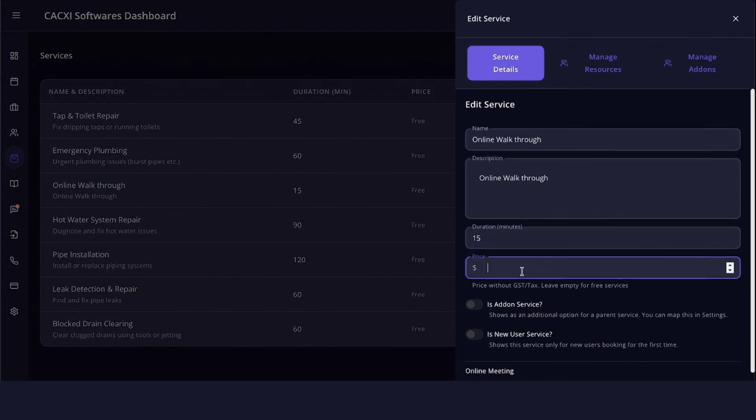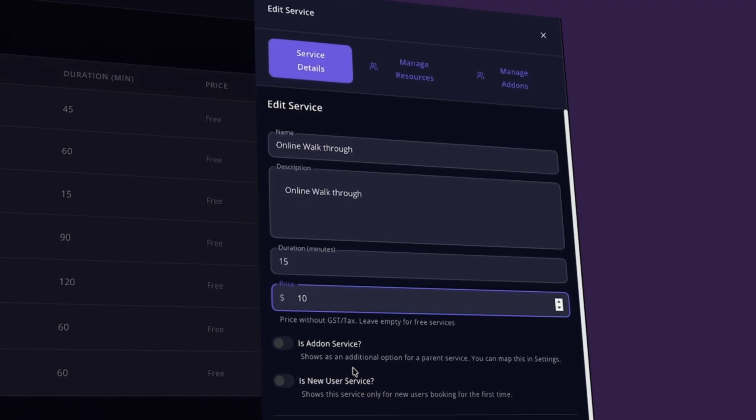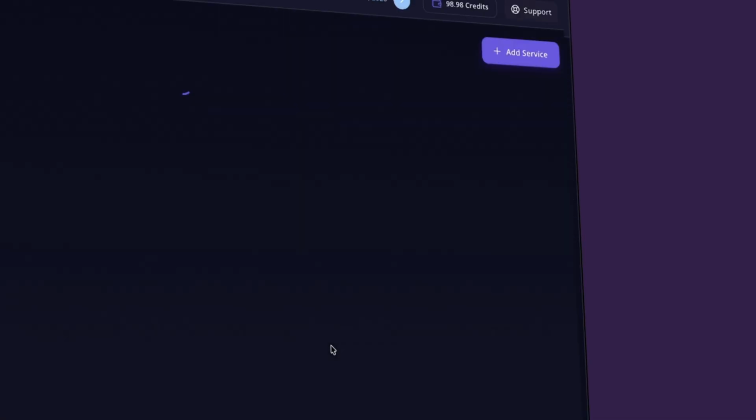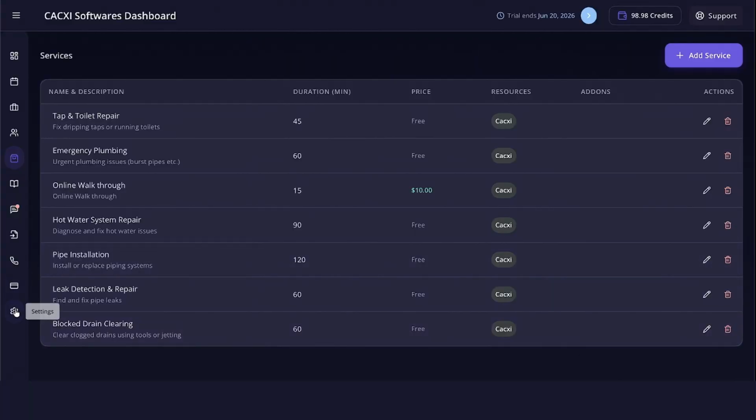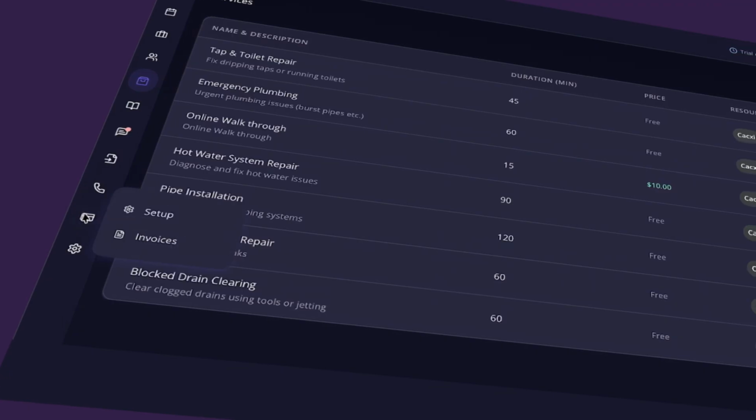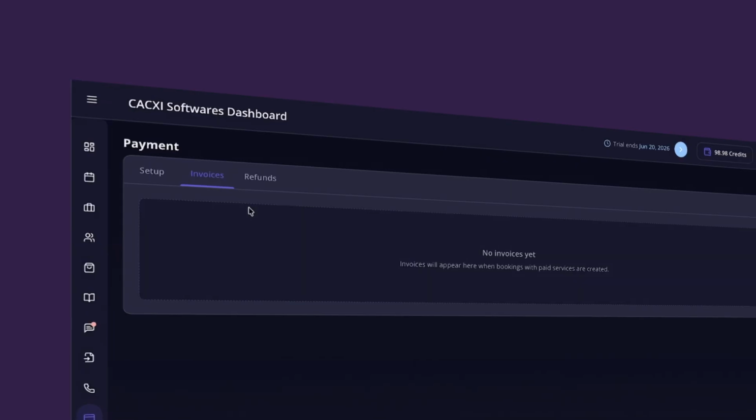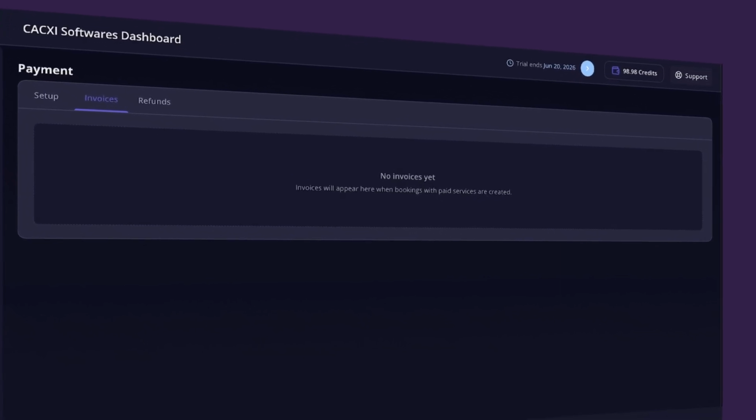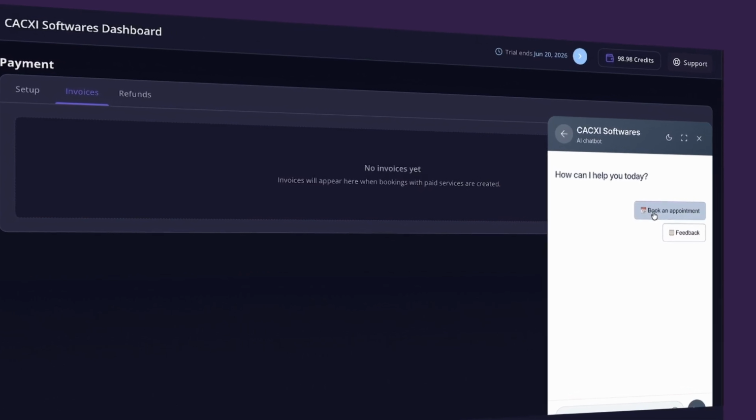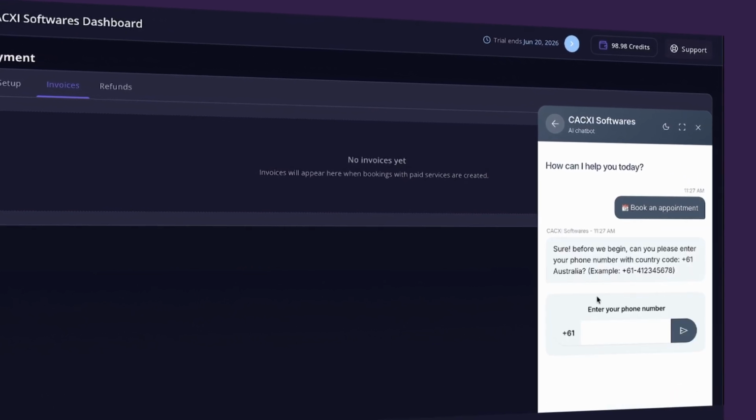Now I'm going to add a price for this online walkthrough service as $10. Once I click Save, you will see that the price is now $10. Now you can click Invoices. There are no invoices yet. I'm going to create a new booking appointment and then, as a customer, I'm going to pay the invoice. So I'm going to create a new booking.